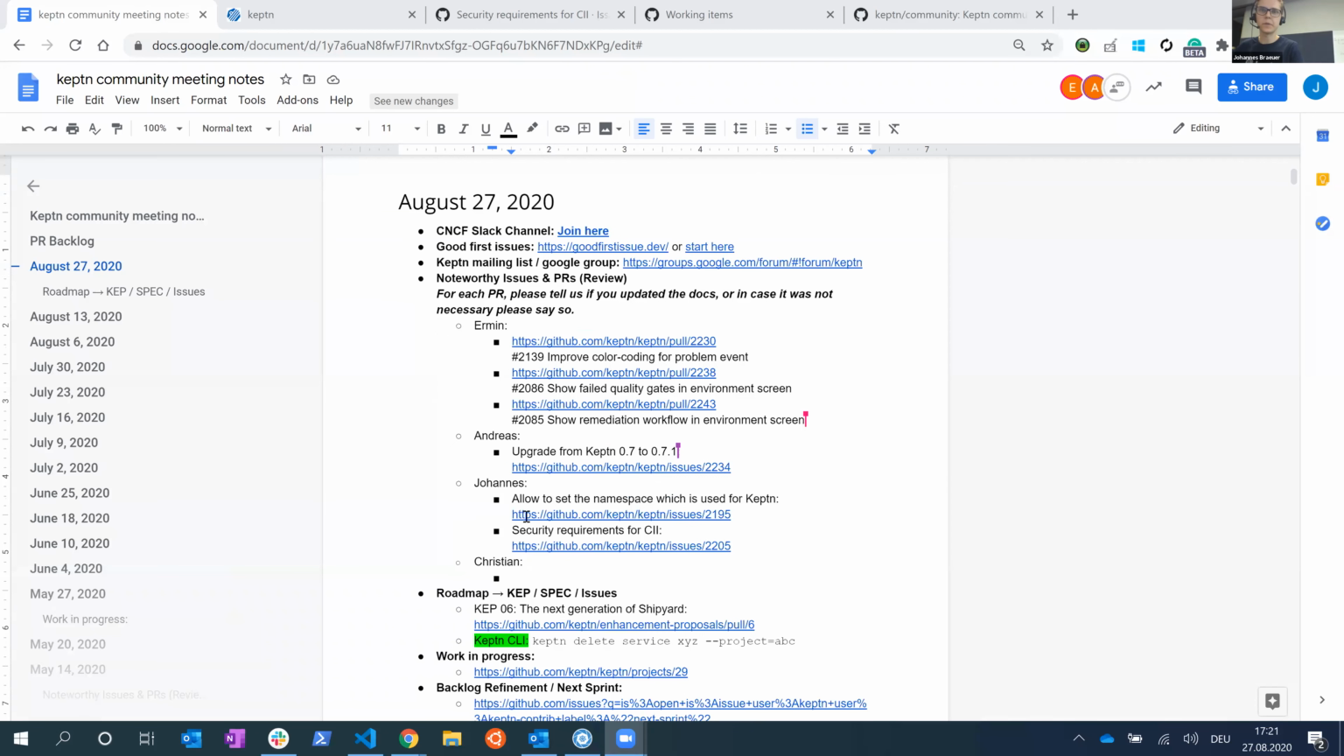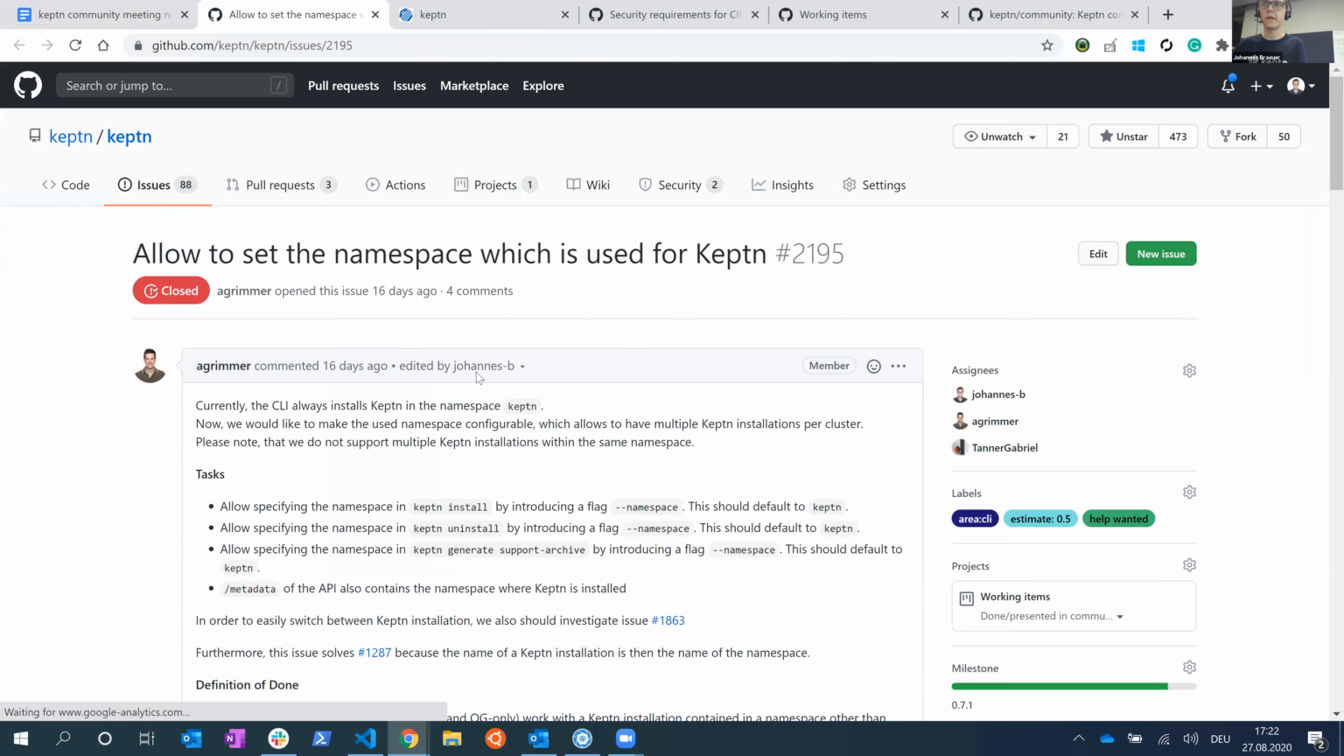Then I will take over and talk about the issues I was working on. The first one was actually an issue that I did not implement. Kudos to Gabriel and Andreas, who did the work on that issue, and I was just the one who verified everything. It is about the possibility that you can install Keptn in a specific namespace. Let me show you this in a real example.